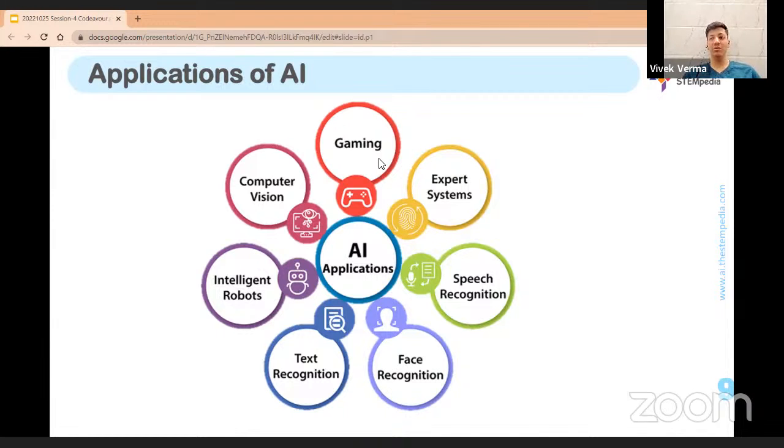The game is able to detect the motion of my phone and turn the car in the game according to my motion. Then you have expert systems, like Touch ID on your mobile phone. Then you have speech recognition.